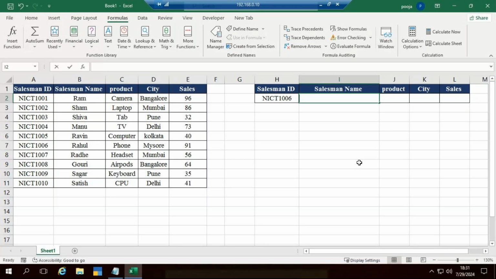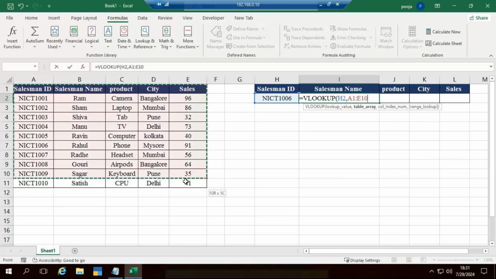Equals to VLOOKUP. Lookup value is salesman ID, comma, table array. So I deleted that table. So I'll select the entire table here, comma, column index number. I'm using here 2 because salesman is in the second column, comma, 0. This is very important. Listen to me carefully. Same formula you have to apply. Close the bracket and enter.